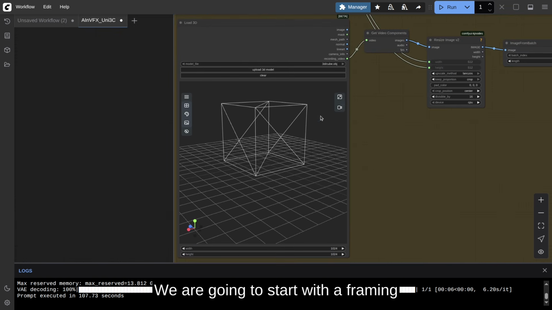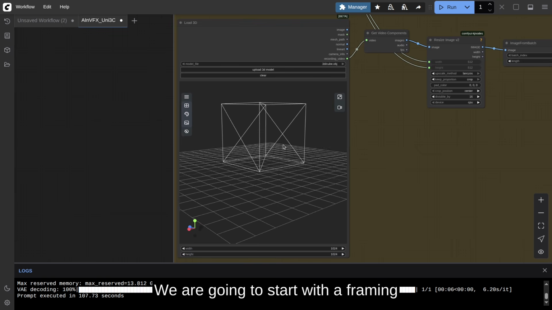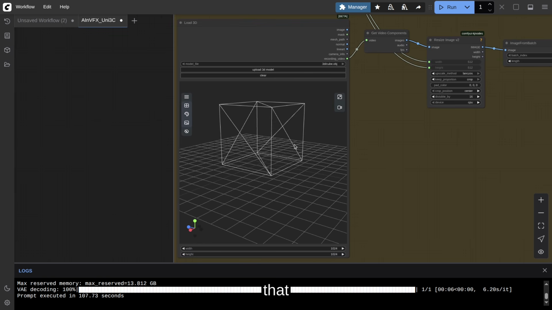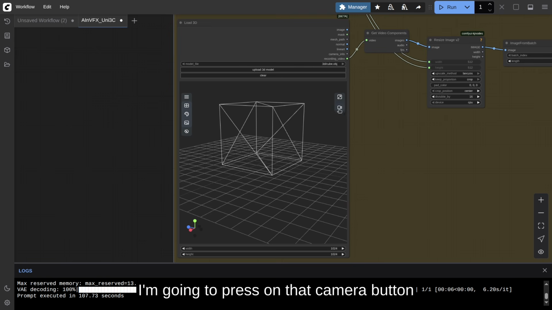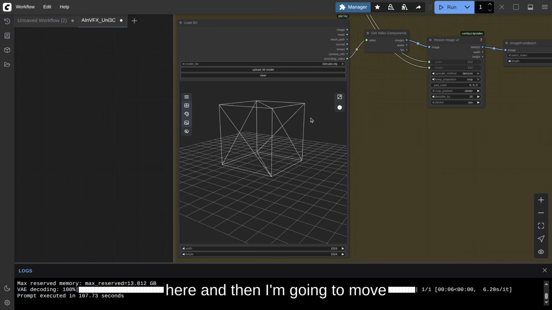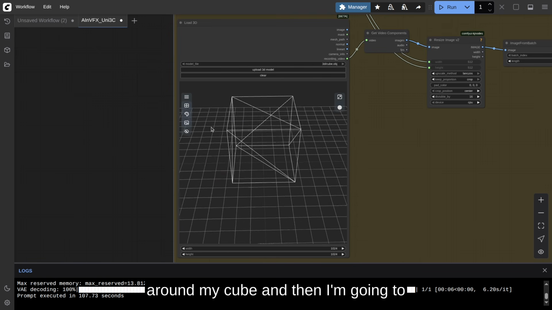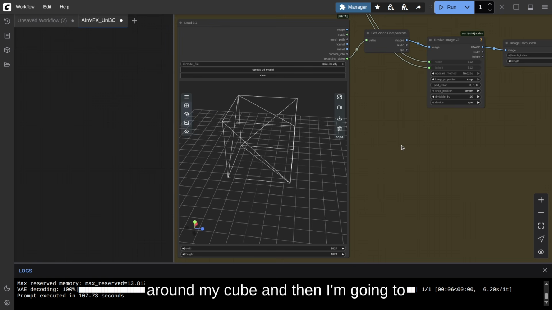We are going to start with framing. That's arbitrary, pick whatever you like. I'm going to press on that camera button here, and then I'm going to move around my cube, and then I'm going to stop the recording.